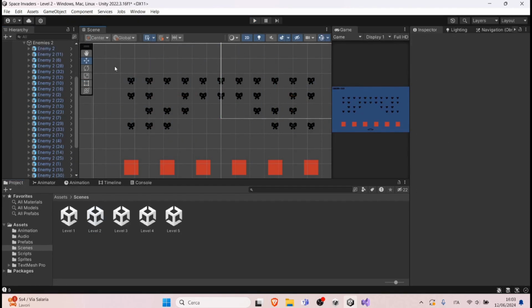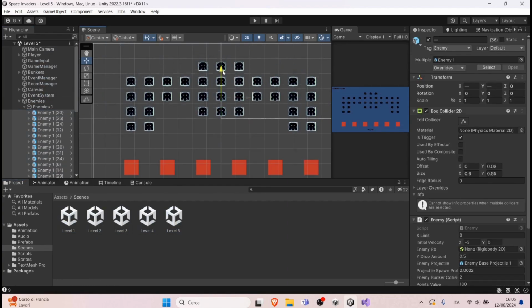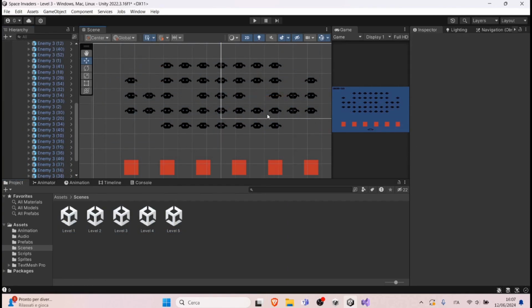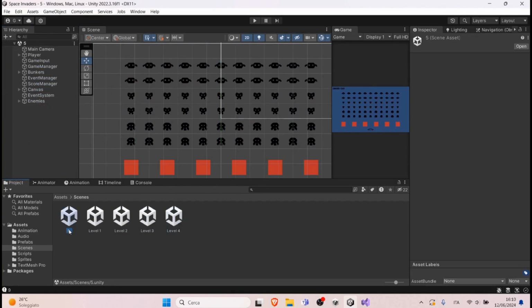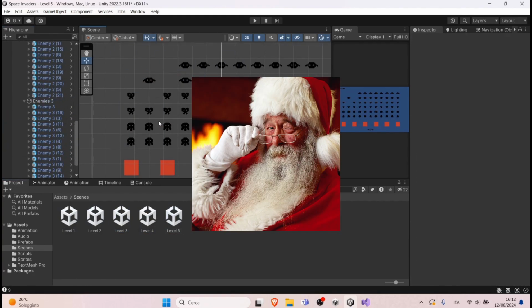I have decided to create 5 levels for the time being, 3 of them with the shape of each alien, 1 generic level, and then an interesting one, wink wink.